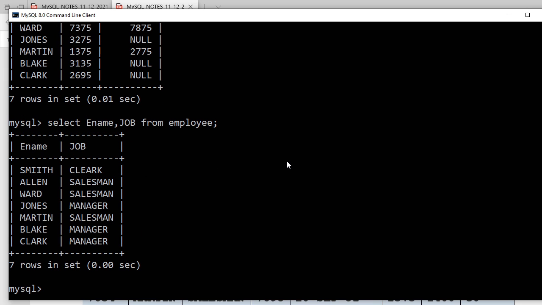But this is not the output. What it is telling here? Display employee name joined with job. Now joined means what? You have to combine these two, is it? Combine these two under one column. So I am writing a select, you see.